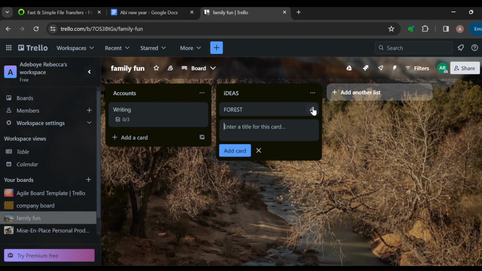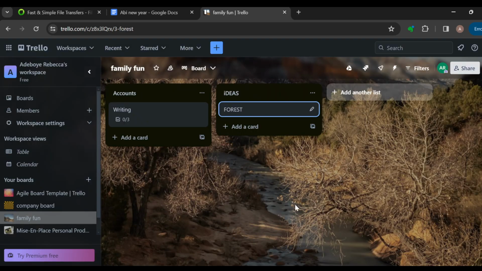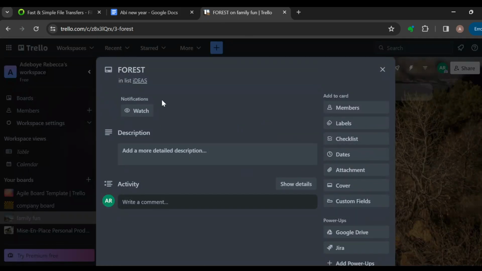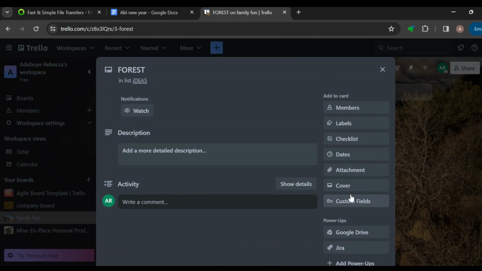And then after doing that, click on the pencil icon, and then you can decide to open the card. Then after opening the card, here you can decide to add a description about the forest, maybe the description of how to get there or how to get the ideas in the forest. Then you can decide to assign members to this particular card. Members assigned to the particular card will be the ones that will deal majorly with the content planning part. You can attach files or links that will enable the ideas to come out well. You can add power-ups, you can add buttons, you can make the card a template, etc.